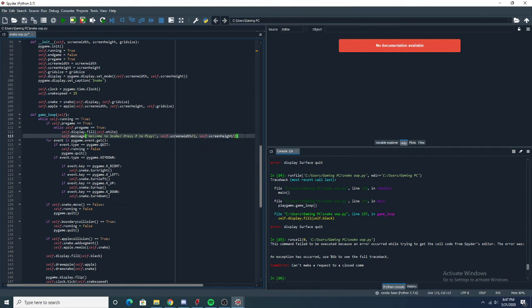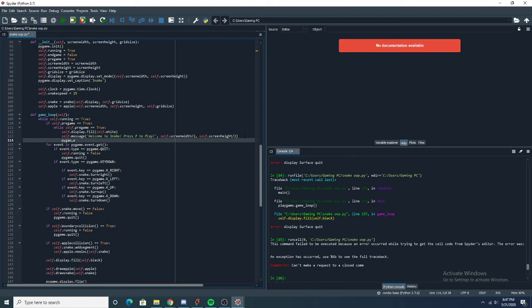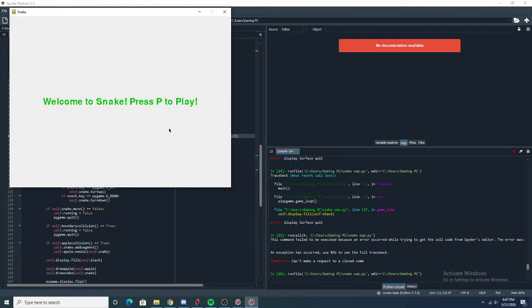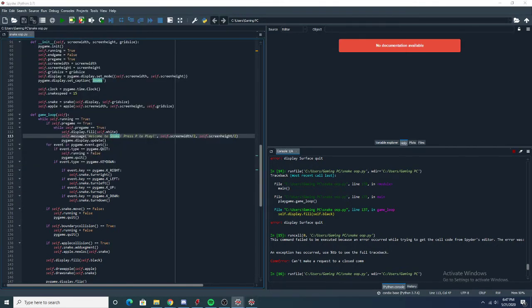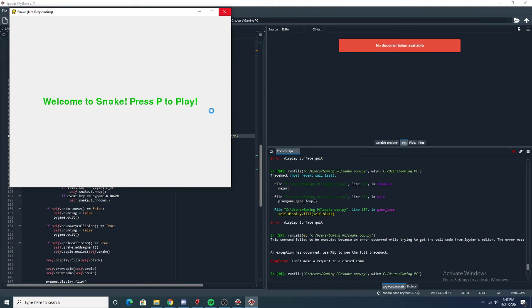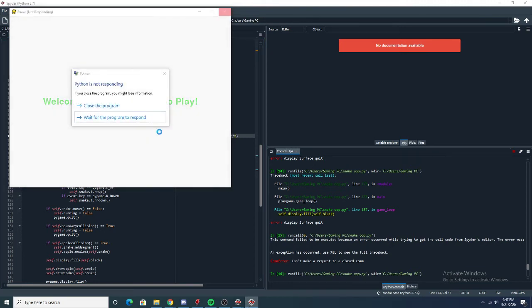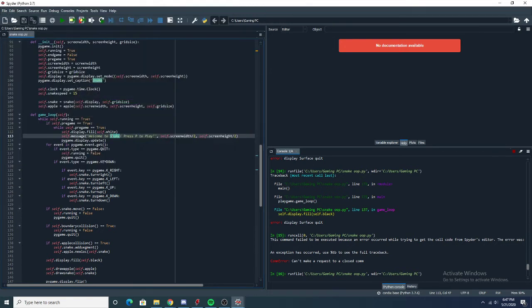And then I have to do pygame.display.update so that the display actually shows a white screen with a message on it. Now, if I run it, as you can see here, there's just a screen that says "Welcome to Snake, press P to play." The reason the game is crashing right now is because there's no way for it to end, and it just stays here, nothing's changing.